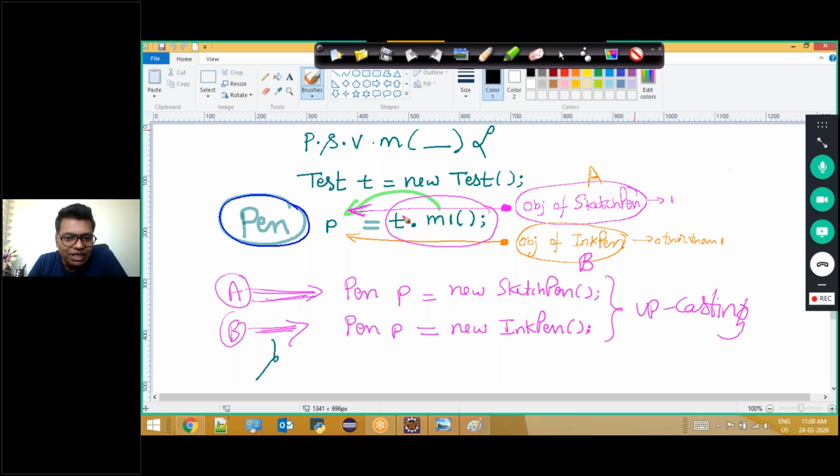Pen p reference, but this method is returning either SketchPen object or InkPen object. In both the cases, it is going to be upcasting because reference is from superclass. This right side object is going to be from subclass, nothing but upcasting. So you understand now? So upcasting is inevitable in many situations of the project. Understand this code, okay? Again, I'm going to pause myself for 10 seconds or 20 seconds, try to understand this code.